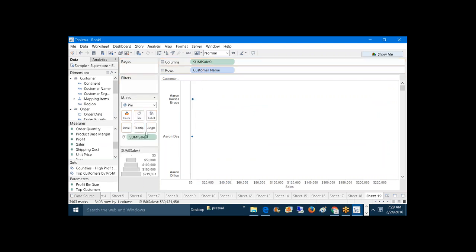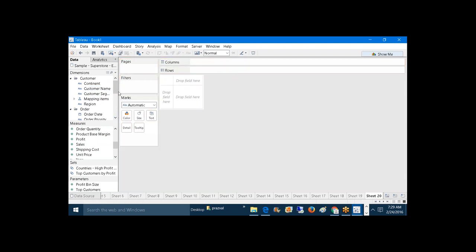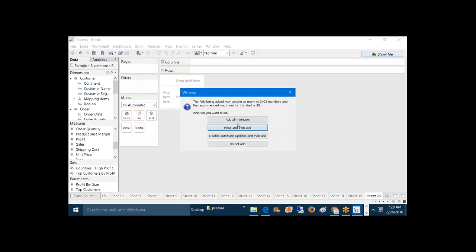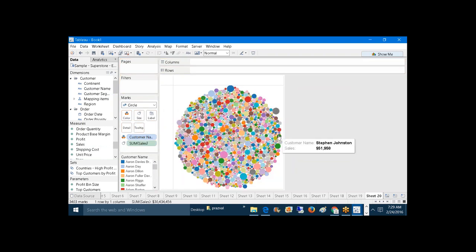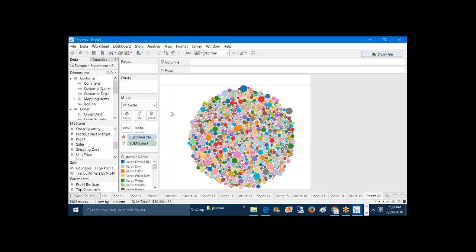Drag sales and drop it here. Drag the customer name and drop it into color. We can do it the manual way. Add all the members, select circle here, and drag sales onto size. So it is going to give the bubble chart. We won't get slices for those.